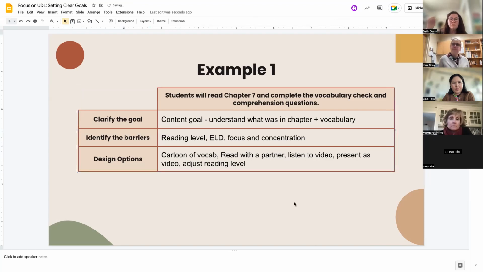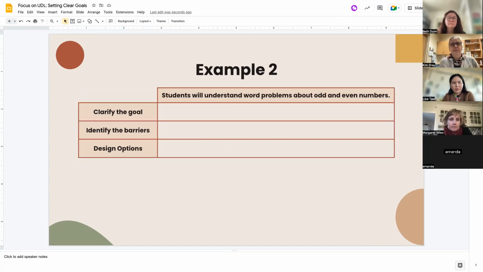Right, so we get the idea here. We're not testing them on the structures of the questions at the end of the chapter or being able to complete a vocabulary check. That's not the goal. The goal here is really for the content itself, right? And we'll just look at maybe one more, or a couple more.